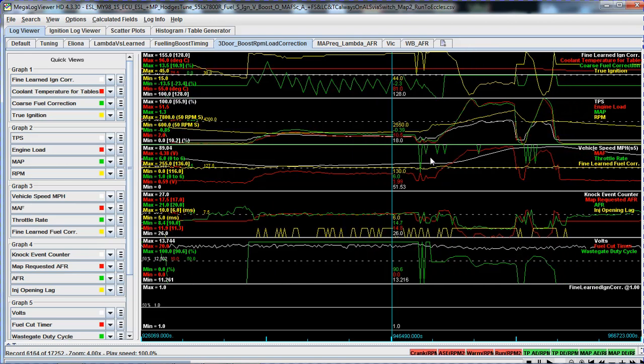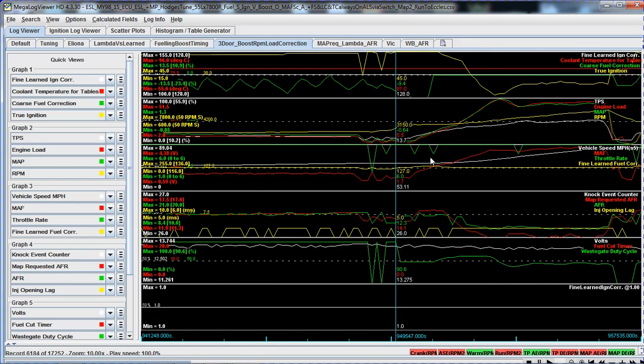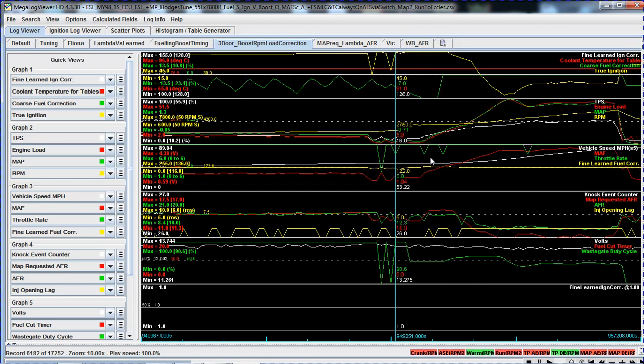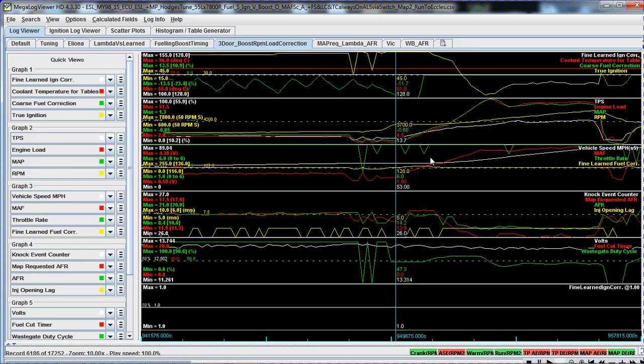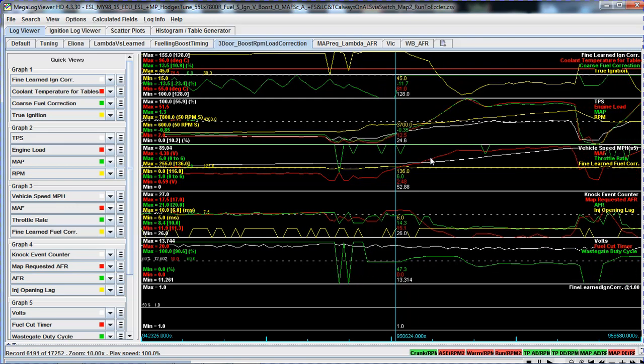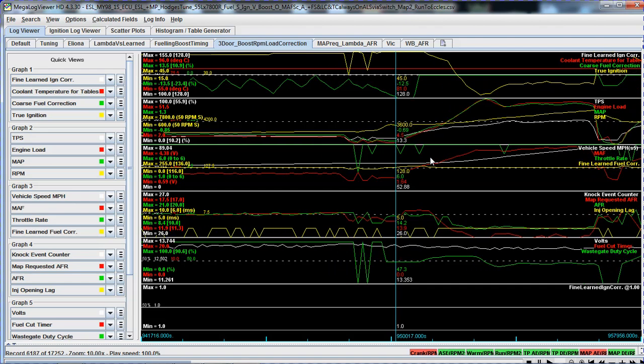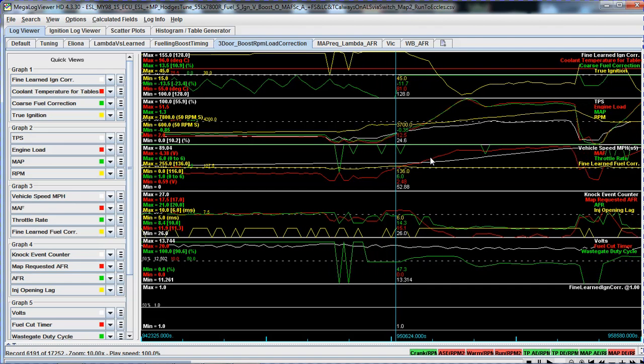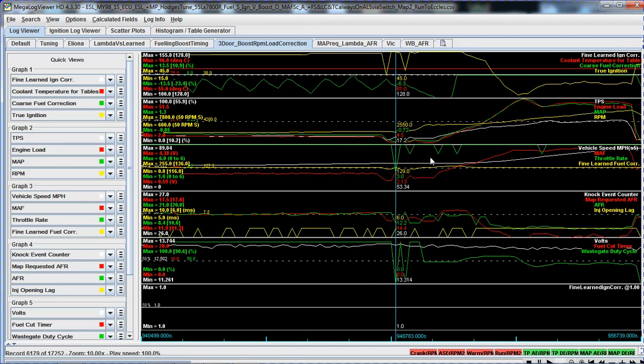Okay, so this first one here, you can see my AFR is in green. It's the third graph up, and at the moment it's showing 12.3, 14.2, 15.2, 14.3, so you can see which one I'm talking about in green at the bottom, AFR. That's the one we've added into the log.